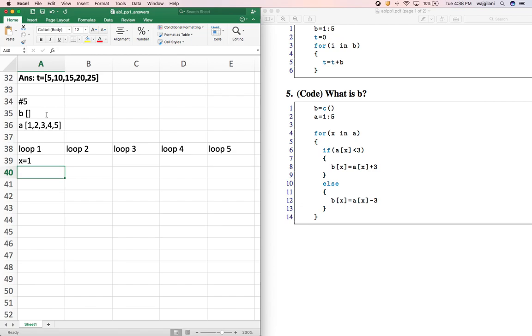So this basically becomes B of 1. I'm going to simplify it as we do it. Equals A of 1 plus 3. Right? And again, A of 1 is 1. So B of 1 is going to equal 4. So I go here now, and in the first position of B, there's finally a value called 4. Excellent. We're done with the rest of the loop. We now go to X equals 2.